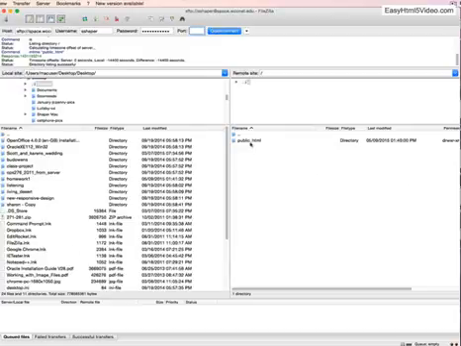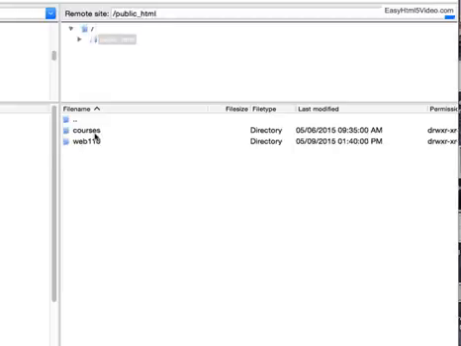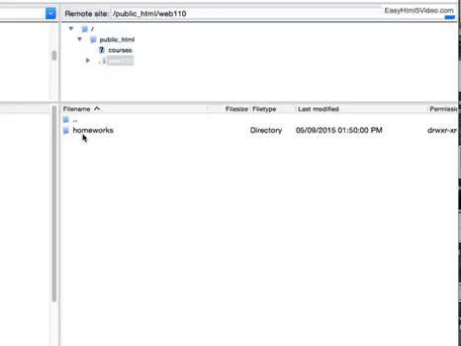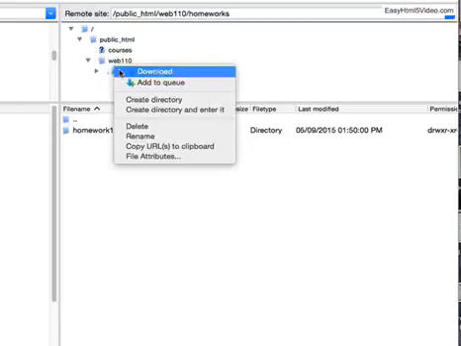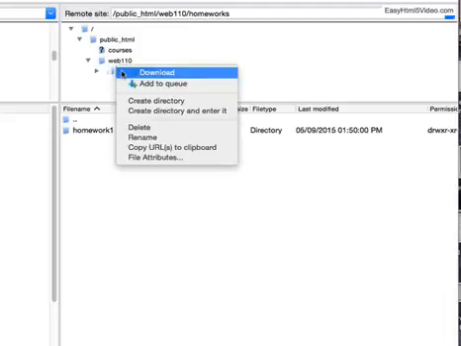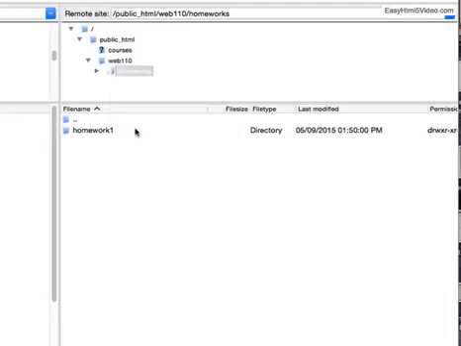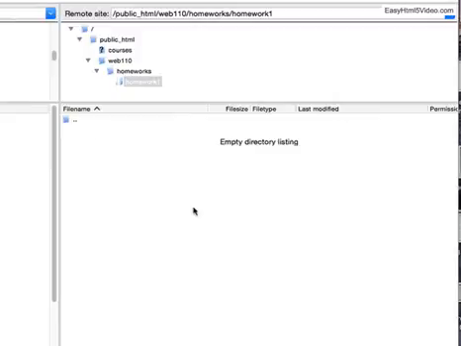So you can see right now we just have a public_HTML, and then here we have our Web 110 folder, and inside there we have our homeworks and our homework 1. We're going to just go ahead, if you right click on the folder itself, okay, and you hit delete, it will confirm it. You just click yes, and that will actually delete any folder you need to. So be careful what you're deleting, because once it's deleted, it's deleted. There is no backup or recycle bin or trash or anything like that. So you can see now I just have my Web 110 folder.